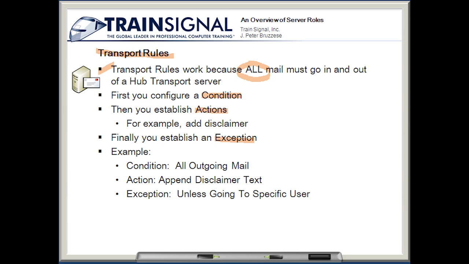So the transport rule that we're going to create, and remember, this is just one example. There are literally hundreds of different transport rules that you might create for your organization. But we're going to show you one example, and then from there, it's up to you to determine where this might apply in your organization. So we're going to say as a condition, all outgoing mail, not incoming, but outgoing mail, will have a disclaimer appended to the mail, not prepended. We're going to see how there's a difference, but appended to the email, unless it's going to a specific user, and we'll determine who that user is when we make the rule.